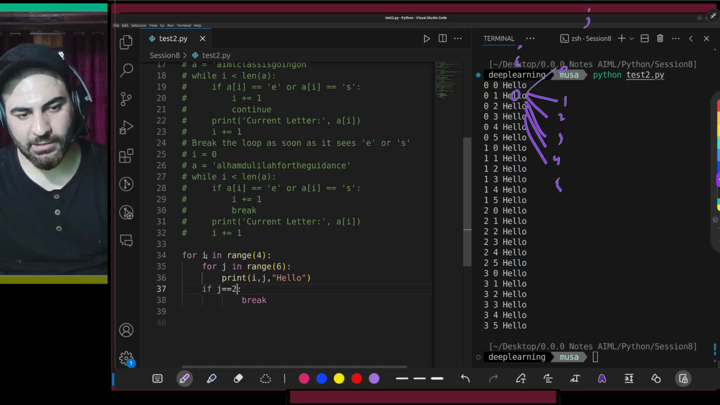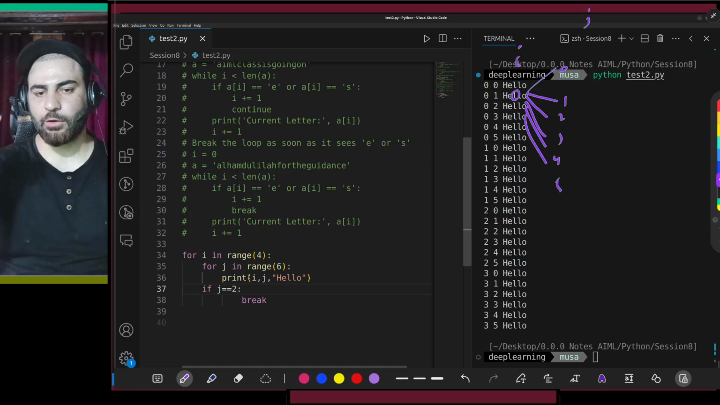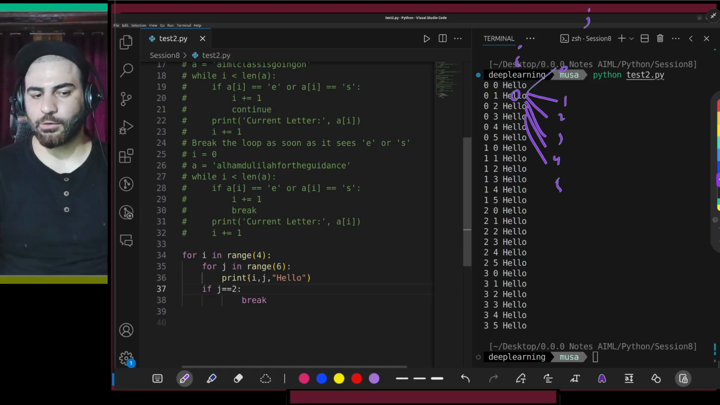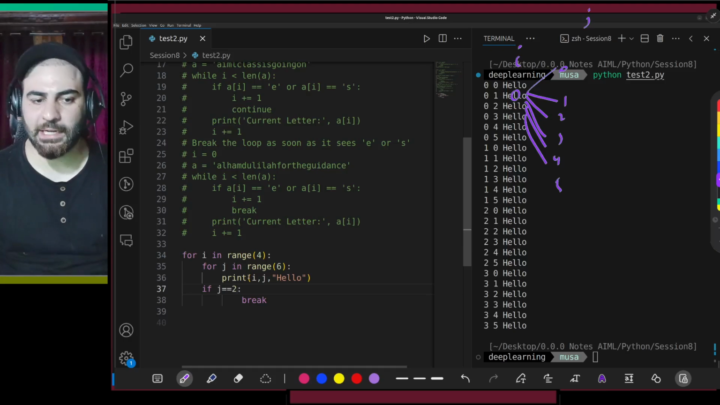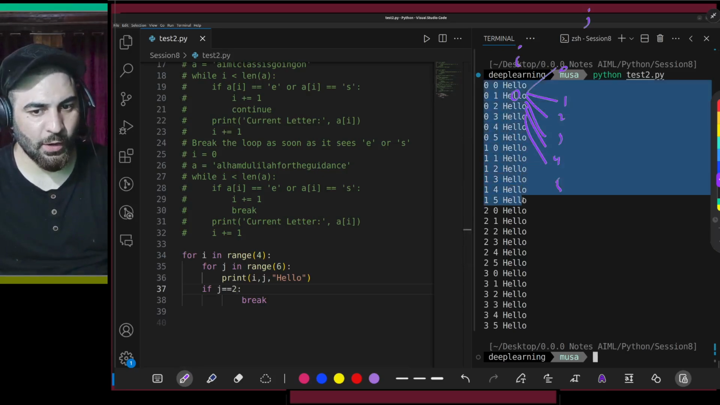Let's suppose it says for i in range of 4, for j in range of 6, print hello. For 0, it will print 0 1 2 3 4 5 and all the hellos, and again for 1 it will print 0 1 2 3 4 5 all the hellos, and once it reaches 2 it will break, and after that it will print nothing. So it will only print this much, the highlighted part over here.